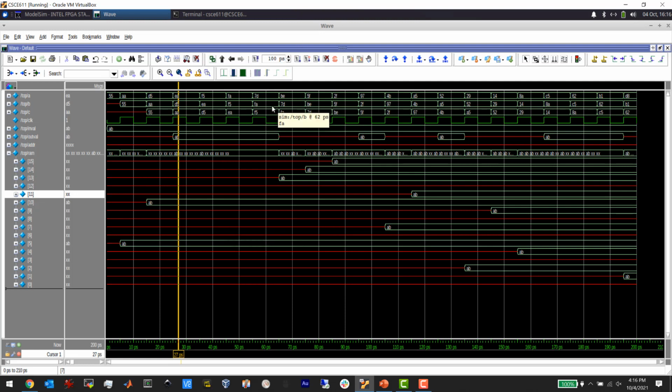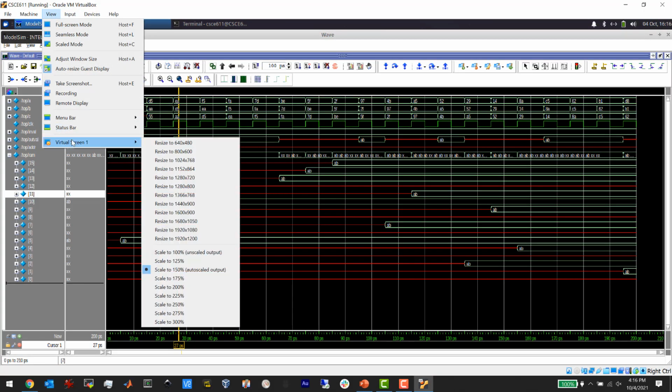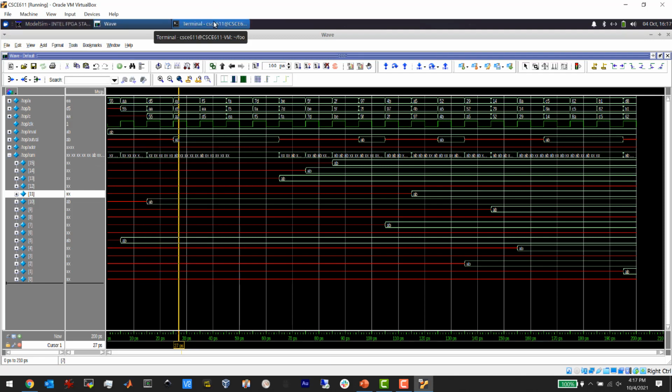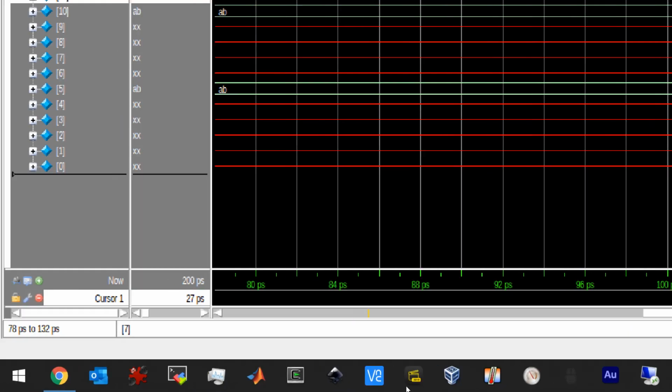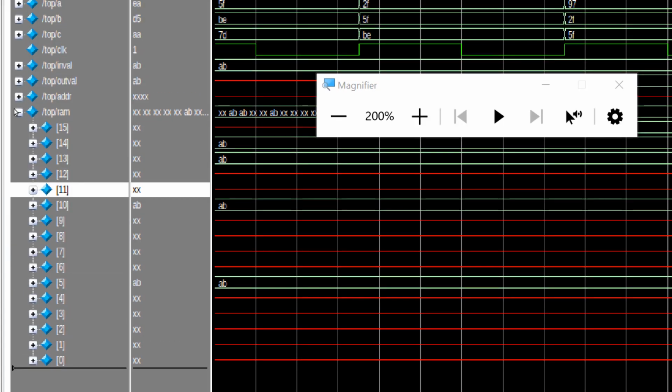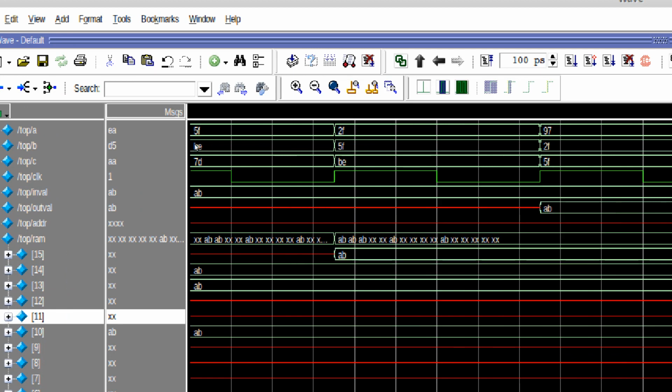Yeah, let's see, how can I fix this? Let's go to View, Virtual Screen. I'm going to scale this. Actually, let me just do it this way, if it lets me. There we go. It's a little pixelated, though. Is that a little better? Yeah. Okay.